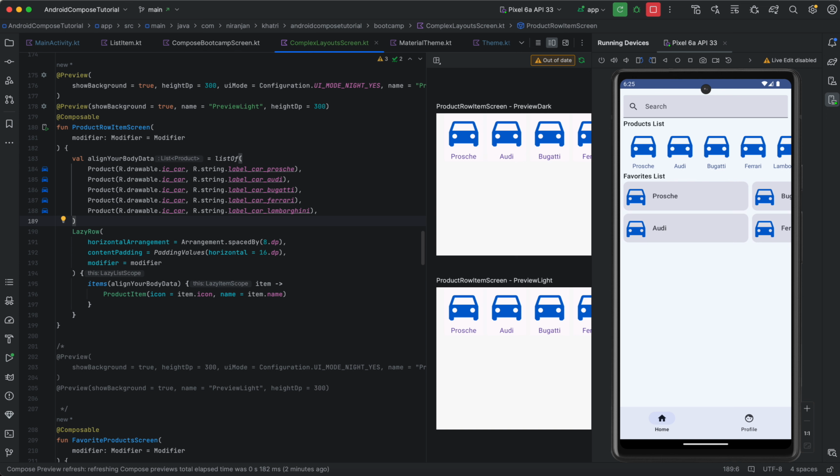So let's move to creating the product row item screen. This product row item screen should contain horizontally scrollable product items. So how do we do that? We use a lazy row composable to implement horizontally scrollable items. For this we use parameters like horizontal arrangement, spaced by 8 dp. The arrangement is spaced by 8 dp to add a fixed space in between each child composable.